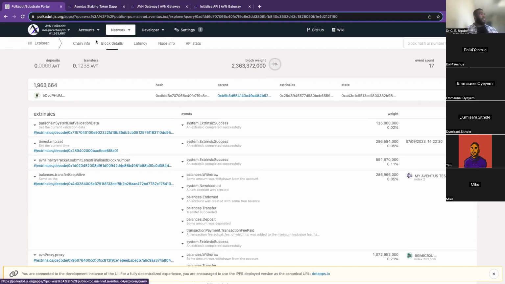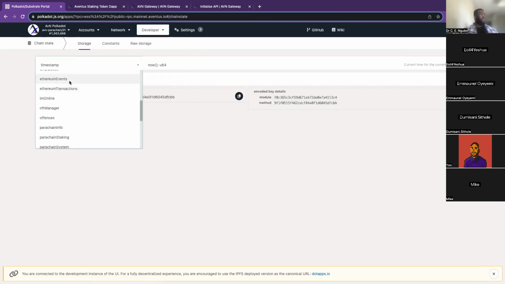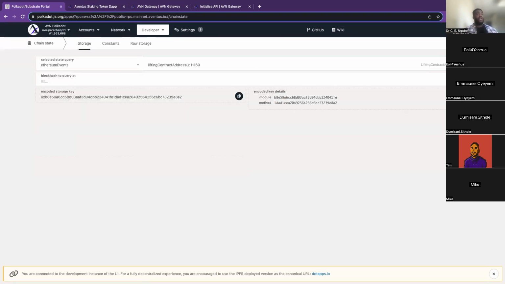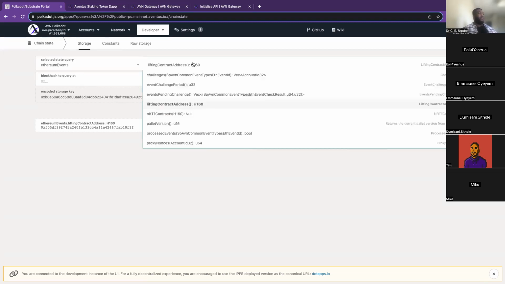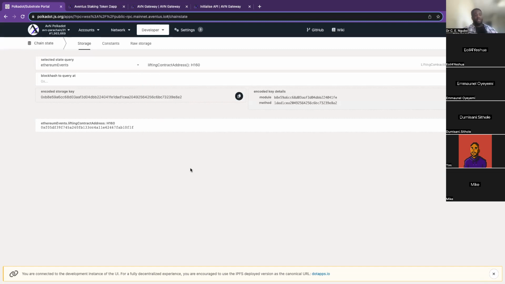Now, going on here, I was going to show you the chain state. So you're able to go in there, for example, go to Ethereum events, and then say, okay, cool, what's the lifting contract for this particular network, and see what that contract is. You're able to just query things there and get information. So we're providing more access, essentially, and you can play around with a lot more stuff on there.